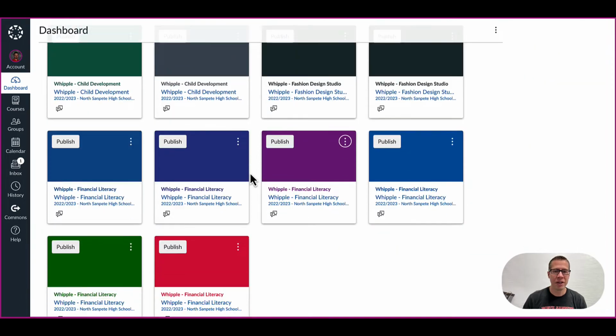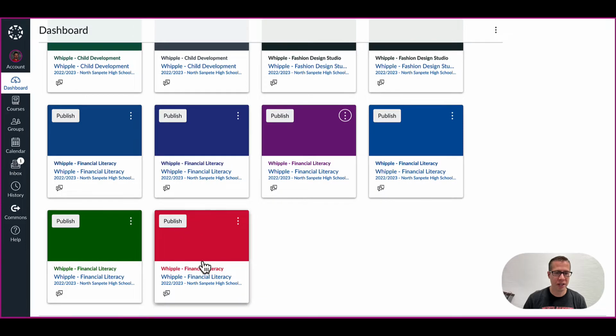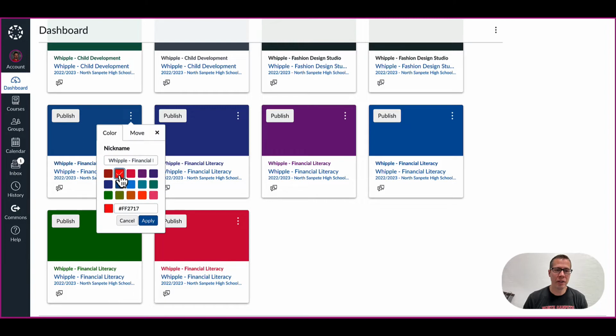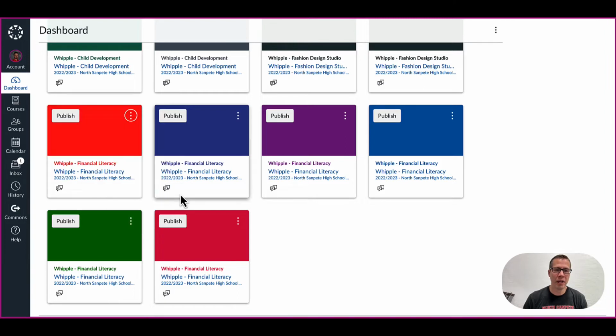But as I get down here, I notice that I've got actually 6 classes that all say financial literacy, and maybe you're one of those teachers that teaches all the same thing, and that's great, but you'll have a course for each section or each class that you teach. So I'm still going to hover over this. It says semester 1, so I'm going to change that to red and hit apply.